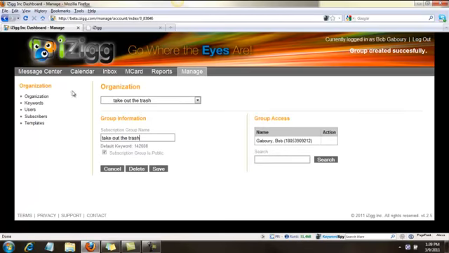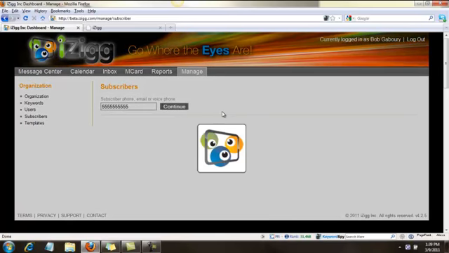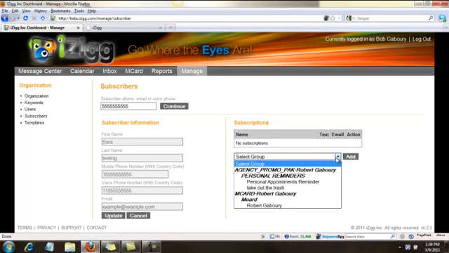I would probably come over to the Manage tab, click on Subscribers, and this is how you can enter somebody into the system. Let's put your phone number in here, press Continue. Of course, this is not a real phone number, but I'm sure people have used it. Sarah here has used it before, and if it was real, you could add them to whatever group you want, or remove them just by the subscriptions, and you can do this with your own phone number as well.